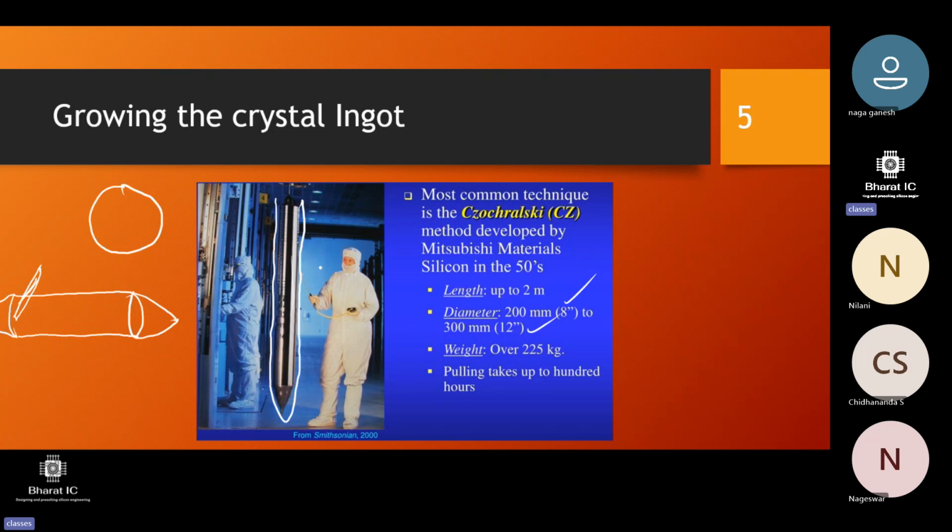So this is a crystal ingot, made using the Czochralski method. What is the Czochralski method? Now we will get to know. This is just an image of silicon, and this is the process used to make it. Now let's come to this part.